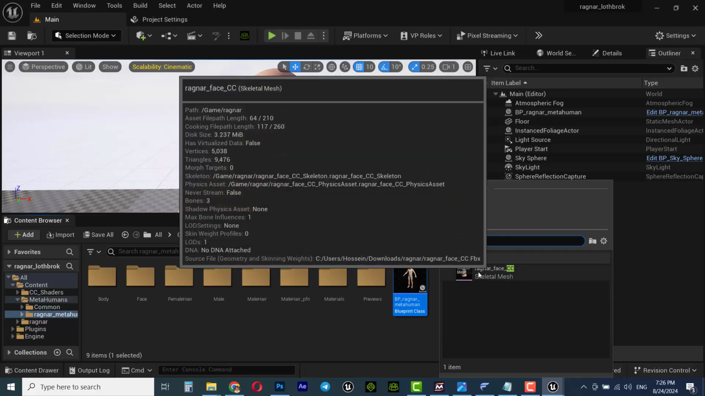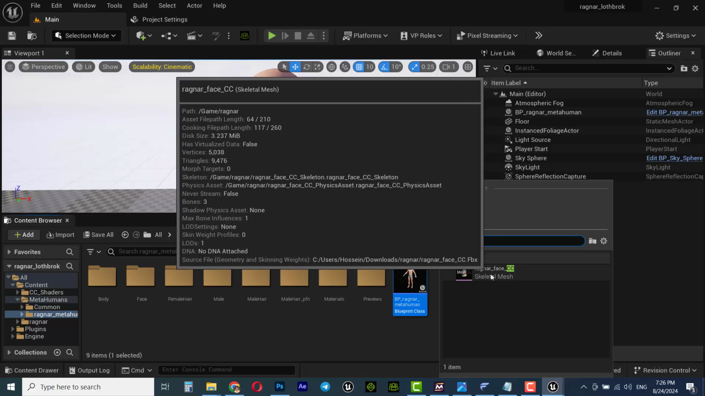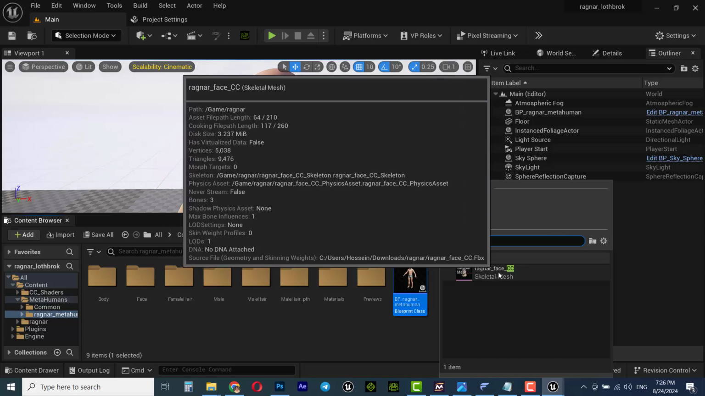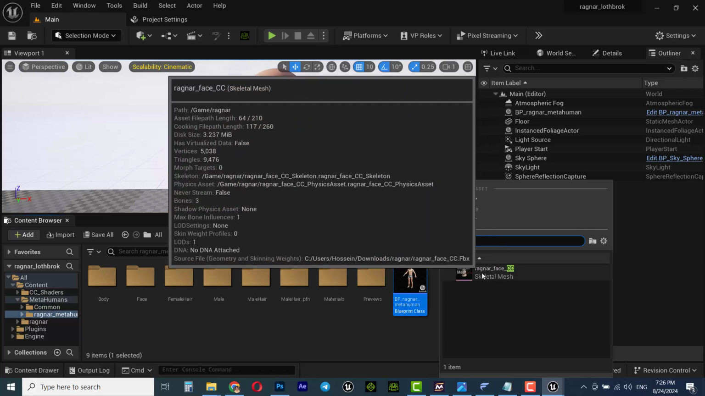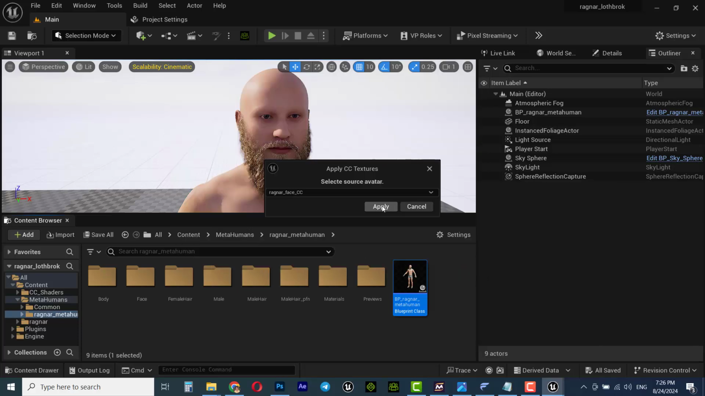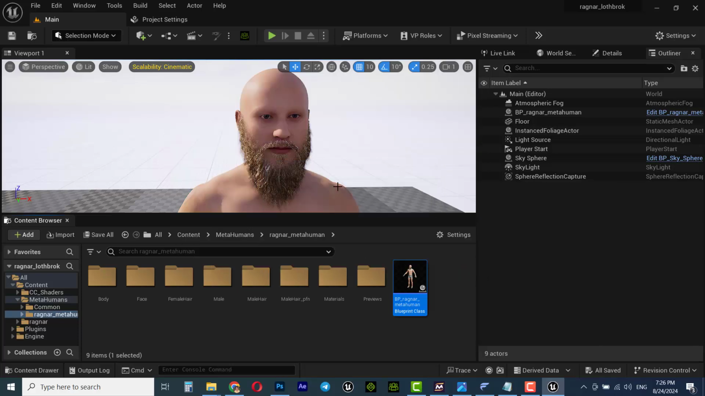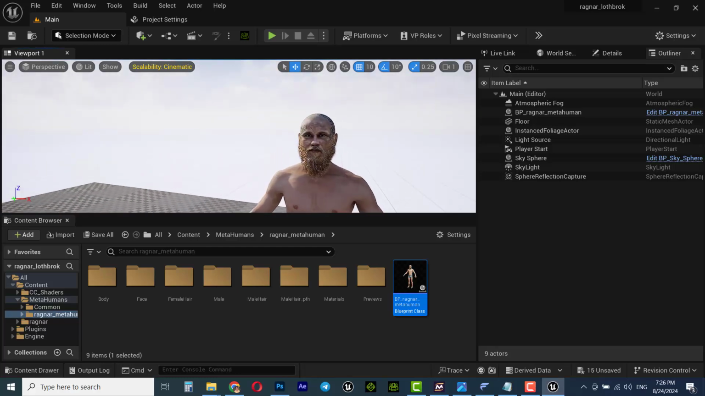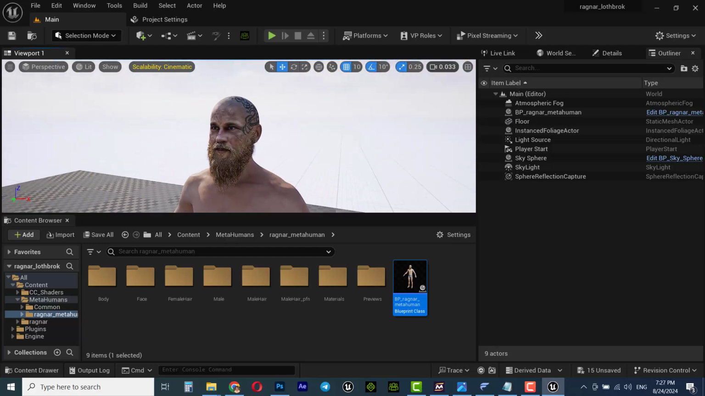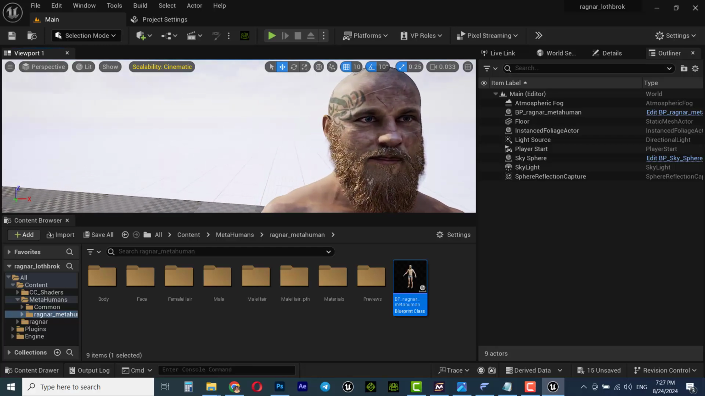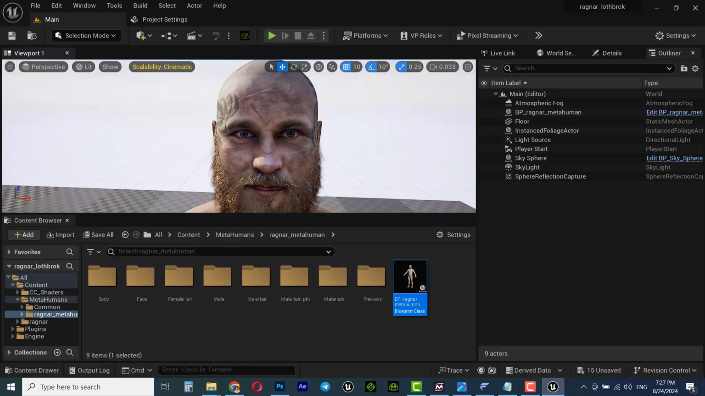And select the model we already imported into the Unreal Engine. You remember this name, Ragnar Face CC? We exported this file from character creator software. Select it and click on apply. Wait a moment. And as you can see, Ragnar has a good texture, and we have a MetaHuman with all the textures.